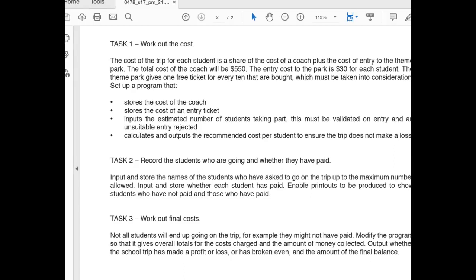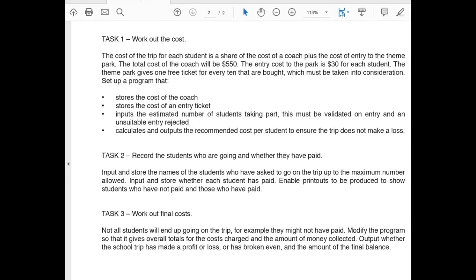So now on to task 3, and task 3 says not all students will end up going on the trip. For example, they might not have paid. Modify the programme so that it gives overall totals for the cost charged and the amount of money collected, output whether the school trip has made a profit or loss or broken even, and the amount of the final balance. So this is quite a nice little simple easy task.